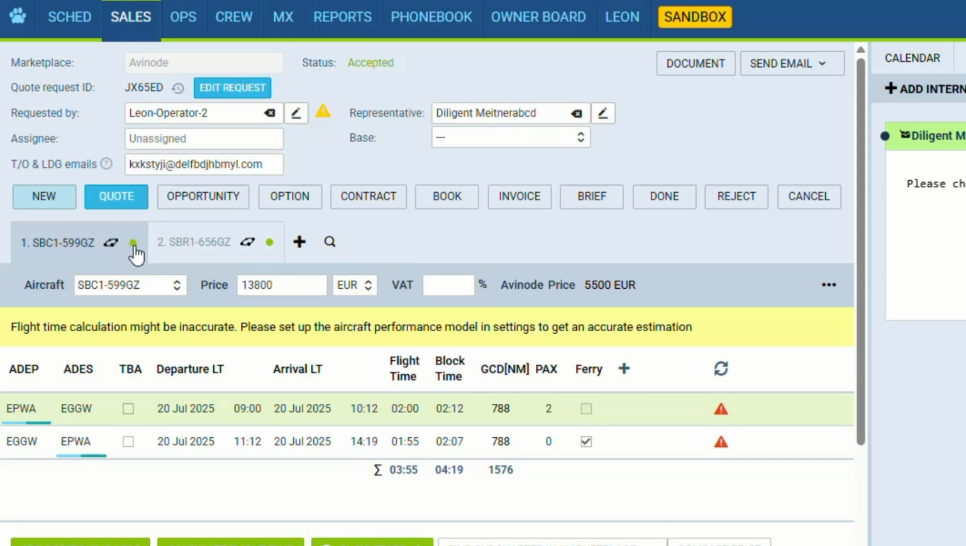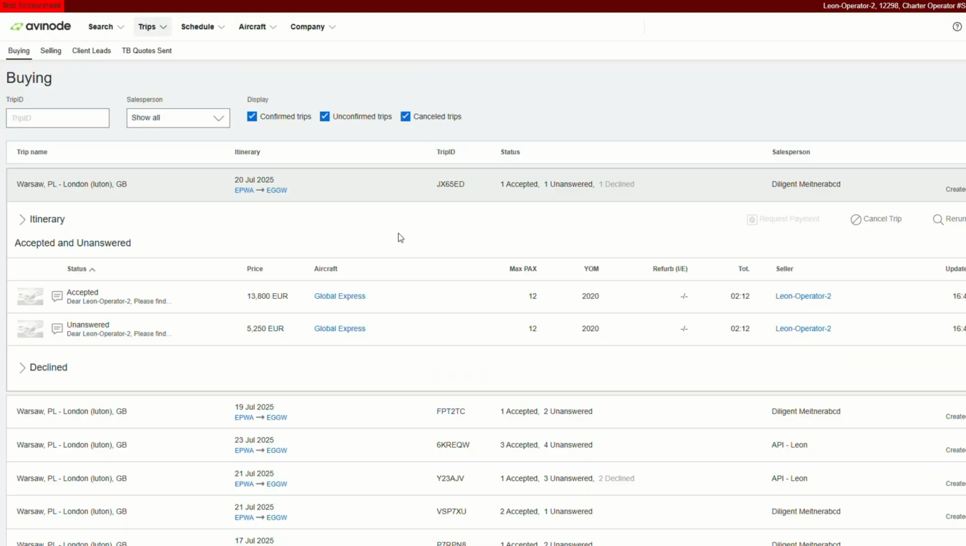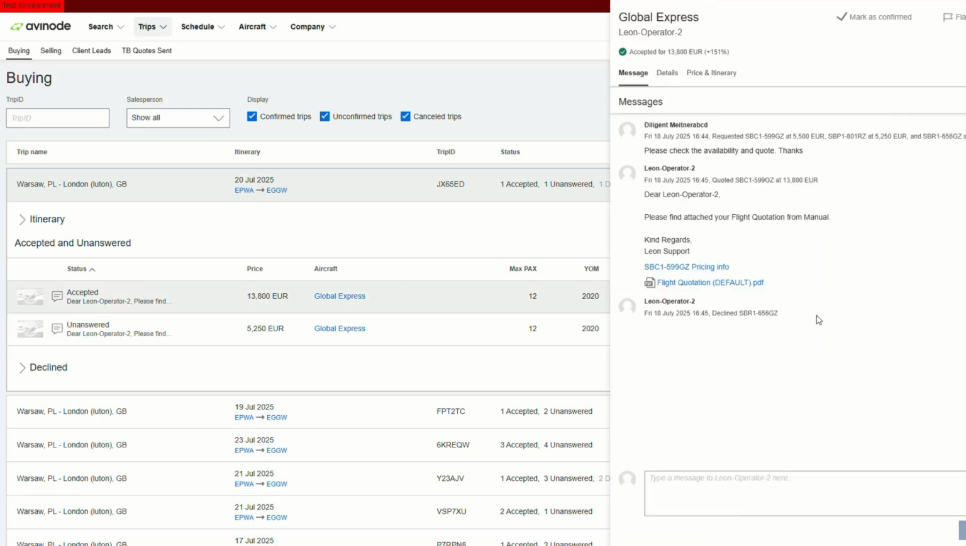Once we've sent the quote back to Avinode, we can see the status. Amber means the reply was sent, green means Avinode received our reply, and if we go back to Avinode, we can see that the status changed. One quote was accepted, while the other one is still unanswered. If we click on the accepted quote, we can see our reply in Avinode, as well as the flight quotation document and the pricing. We can also see that the quotation on the other aircraft was automatically declined.